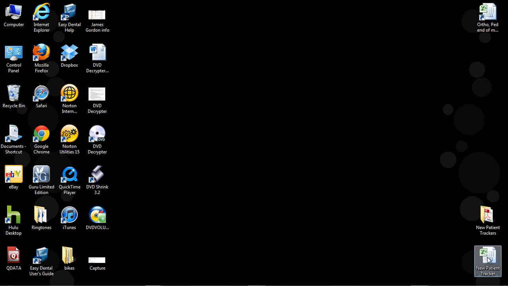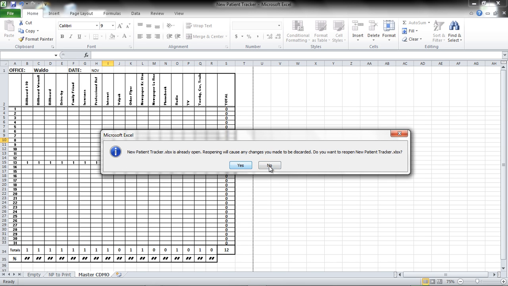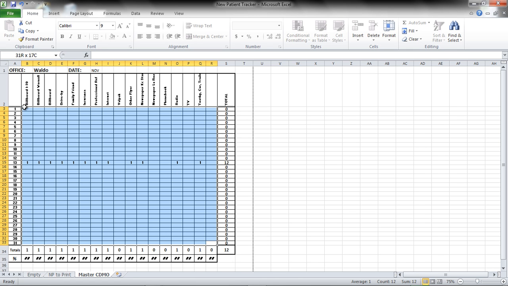Next, you'll want to come back and open up the new patient tracker again, and you're going to use this exact same one for every single month. So what you want to do is these inner cells right here that contain the numbers themselves, go ahead and highlight them, and then using the delete button on your keyboard, please, guys, use the delete button on the keyboard. Do not right click, go to delete and delete it that way. You can mess up some formulas. So using the delete button on your keyboard, hit delete.